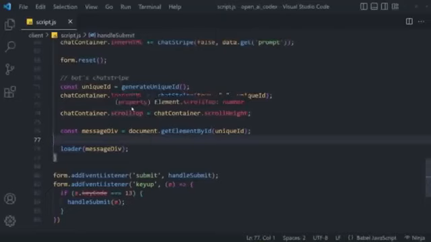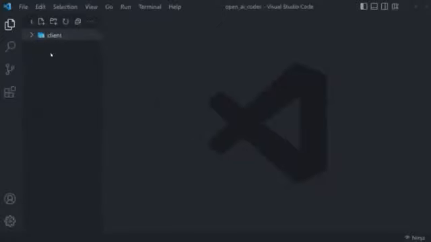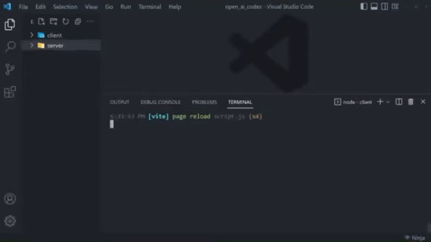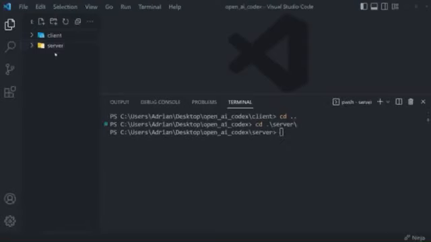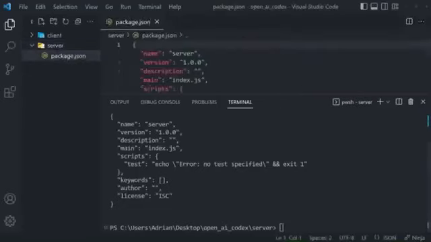So to get started with that, we can momentarily, but just shortly, close the script.js file, collapse the client folder, and we can create a new server folder right here. Then we can go to View and then Terminal. We can press Ctrl+C and then Y to stop it from running. We can cd .. to move a directory up, and then cd into server to move into the server directory. Finally, we can run npm init -y. This is going to generate a new package.json file inside of our server.